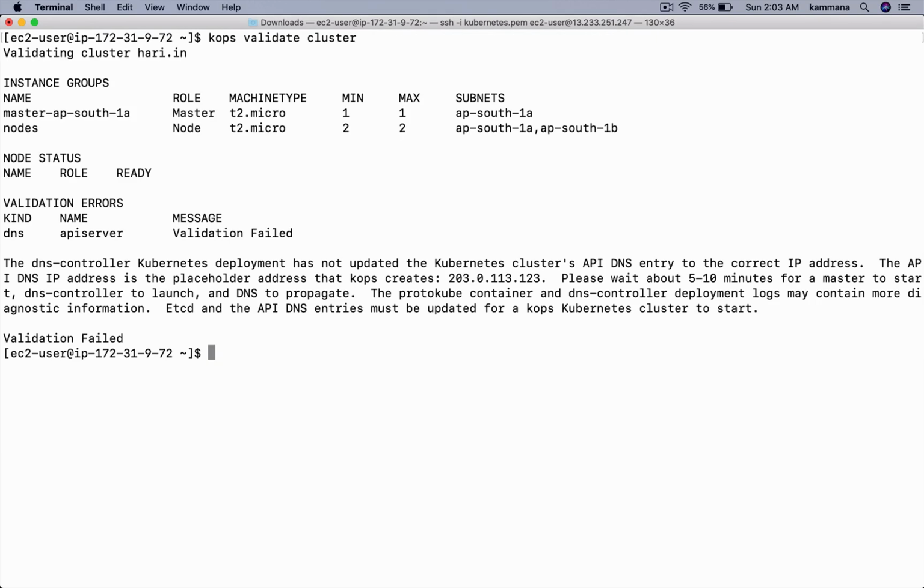So as I told, cluster creation takes some time. It takes around 5 to 10 minutes. So repeatedly check this command, and once it is ready, we can start deploying our pods into the cluster. Validation failure doesn't mean we have issues in creating the cluster. It keeps failing until the cluster is up and ready with all its components. Let me pause this video and I'll be back once the cluster is up and running.